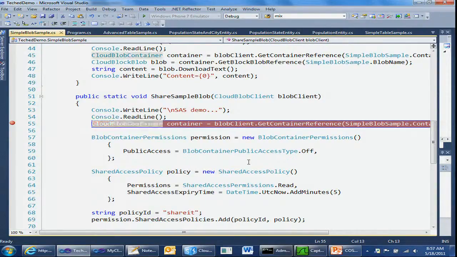So to give shared access signatures to people you want to share your blobs with, what you need to do is get your container.